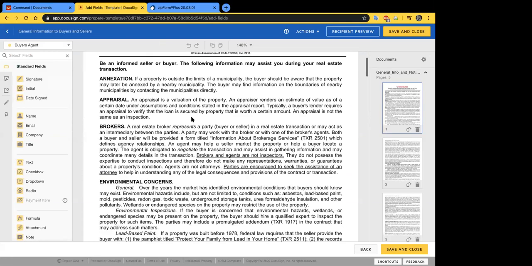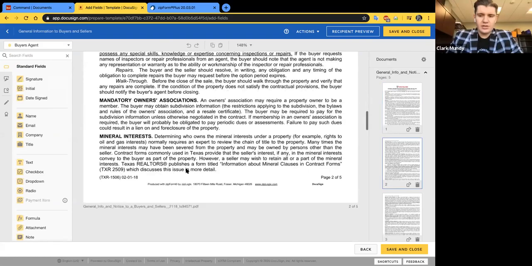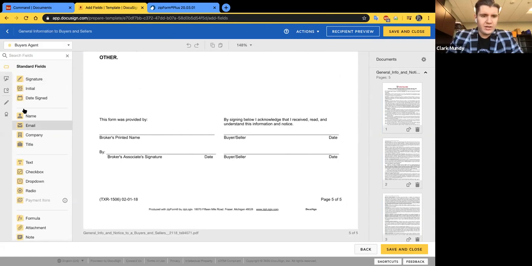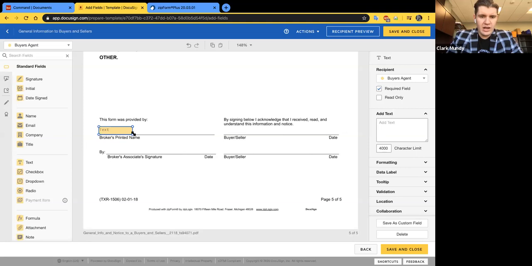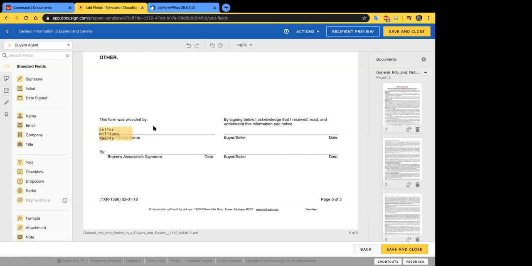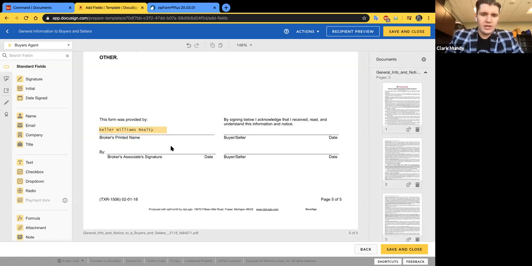All right, so you can see in here, we've got everything in here. So just normal document, nothing needed up until the very end on this one. So I would go ahead and type in here, I'm going to create a text box for broker's printed name. I'm going to type in Keller Williams Realty. And when you click on the actual text box, you'll see it all 4 corners. They're much easier to drag if you actually click on the box itself. We've got Keller Williams Realty right there, and then we've got my name.